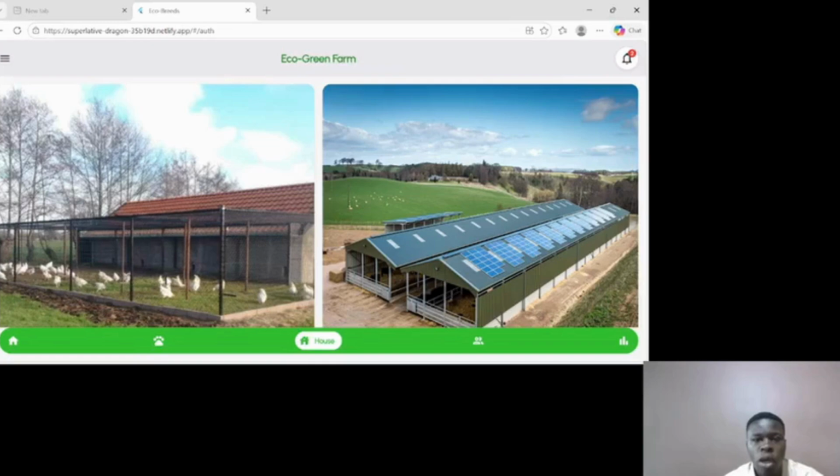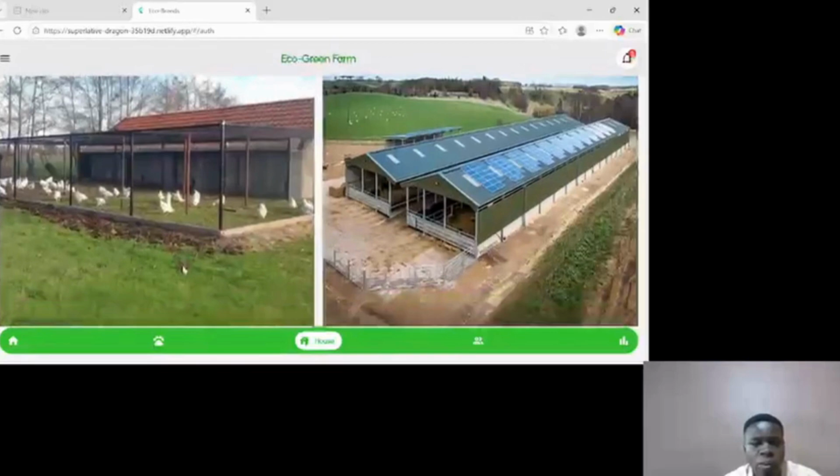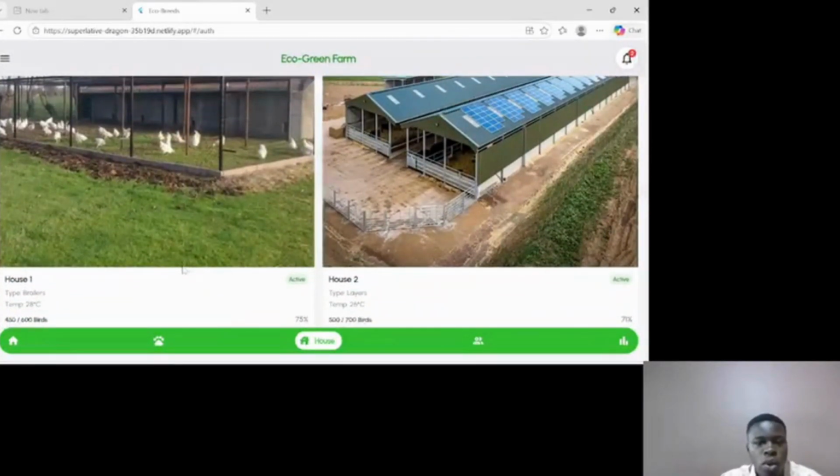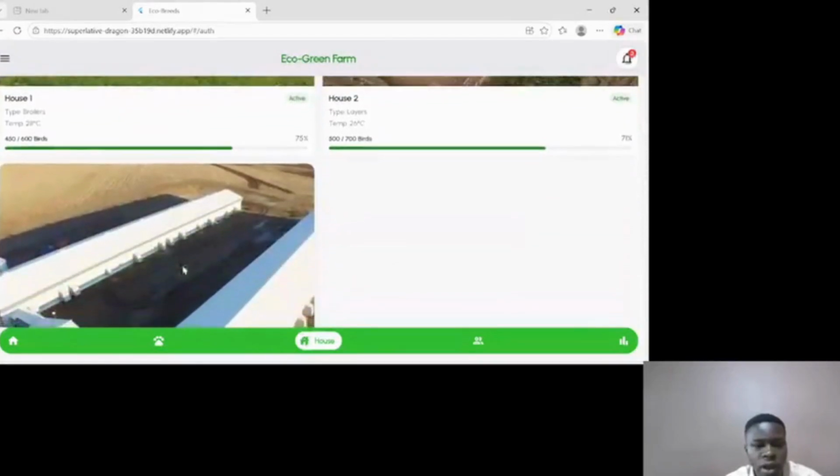Okay, I'm going to talk about the house section of our Eco Green Farm website. This part helps the farm managers track and manage the different poultry houses. So here we have house 1, and we have house 2. We also have house 3.